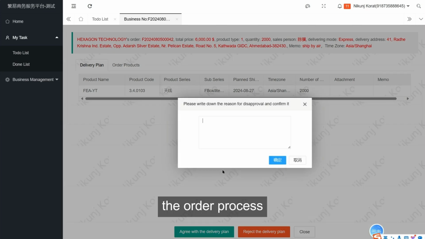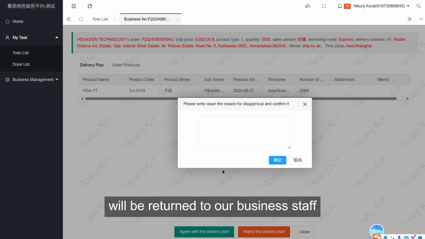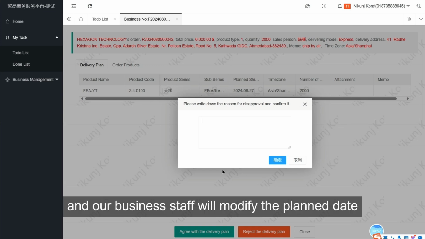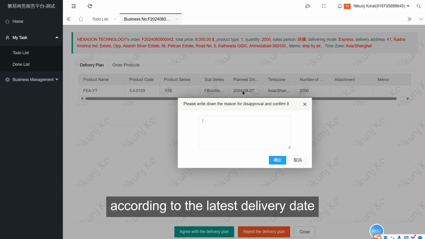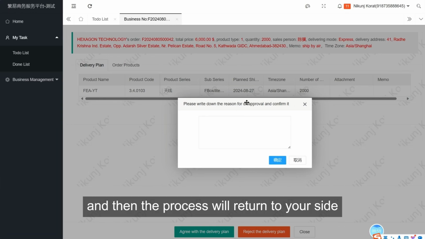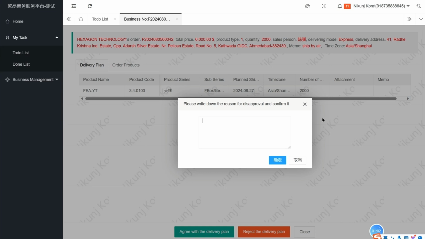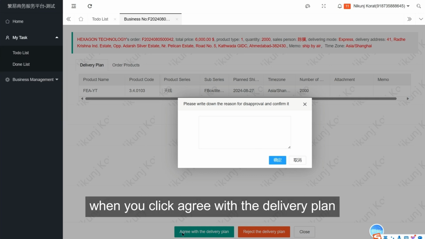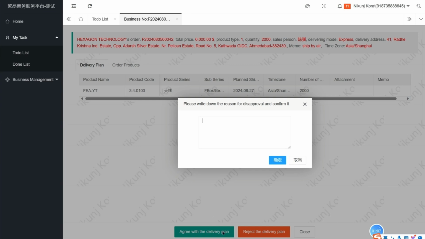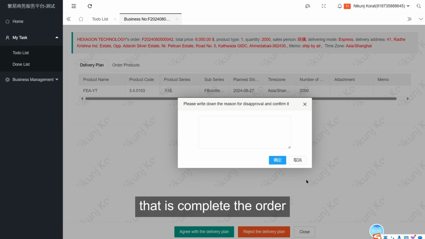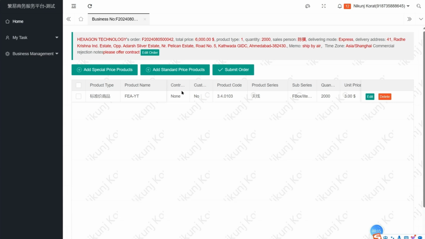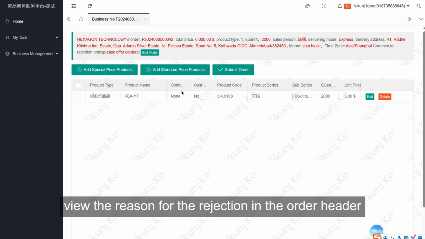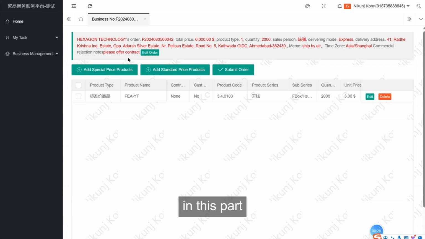The order process will be returned to our business staff, and our business staff will modify the planned date according to the latest delivery date, and then the process will return to your site. When you click Agree with the delivery plan, the order is complete. If the order is not approved, our business staff will reject the order, and you can view the reason for the rejection in the order header in this part.